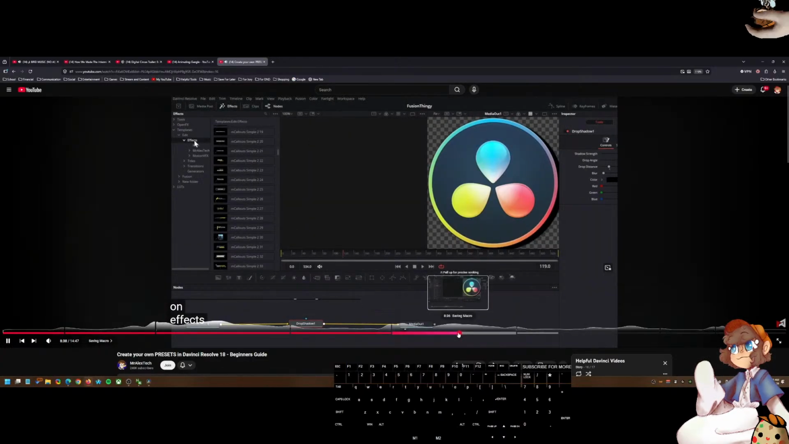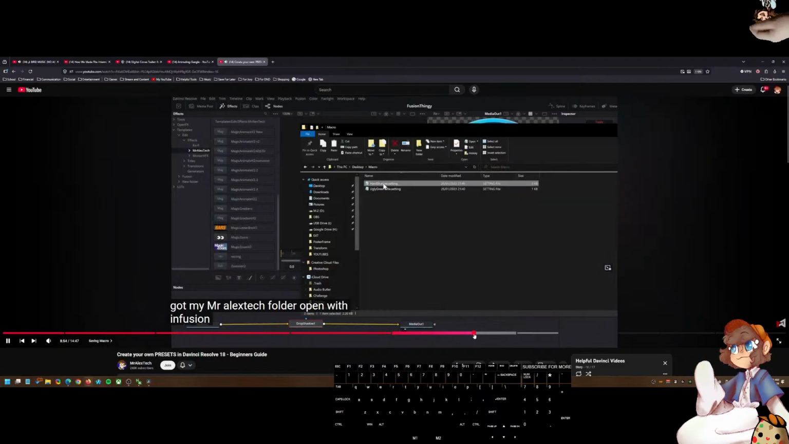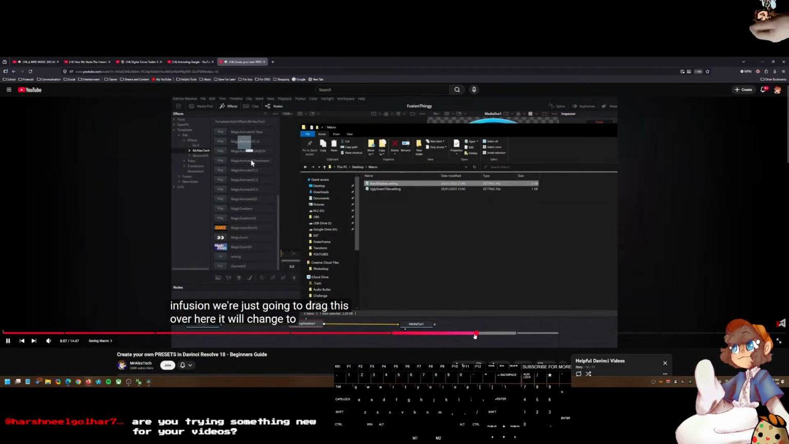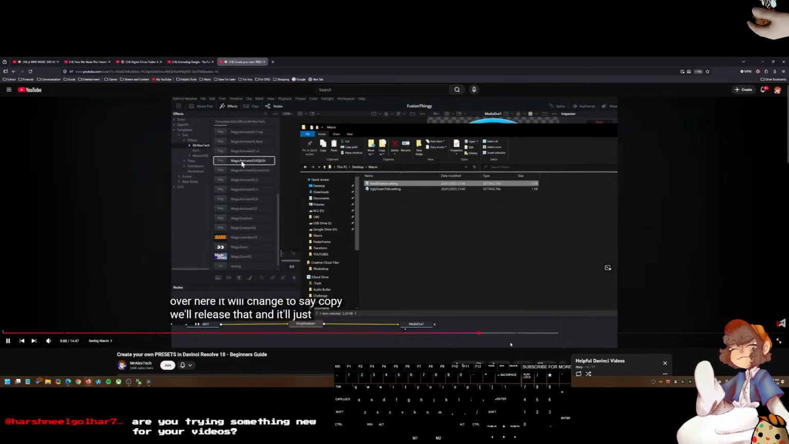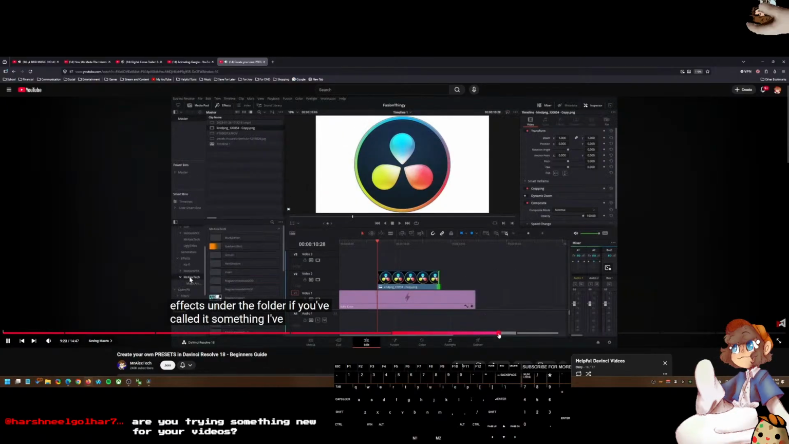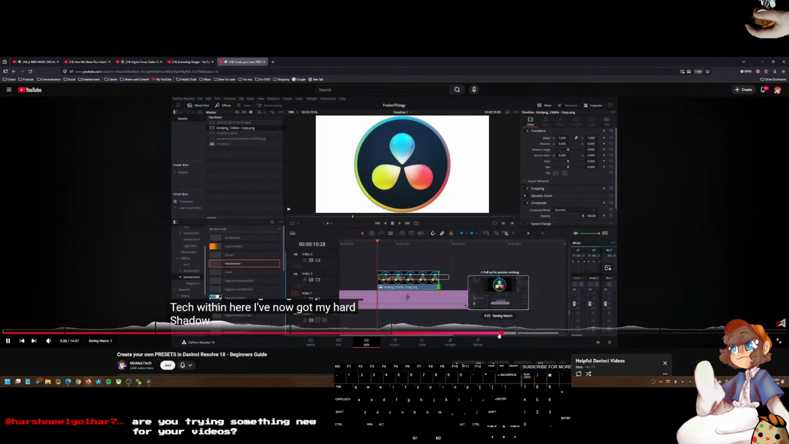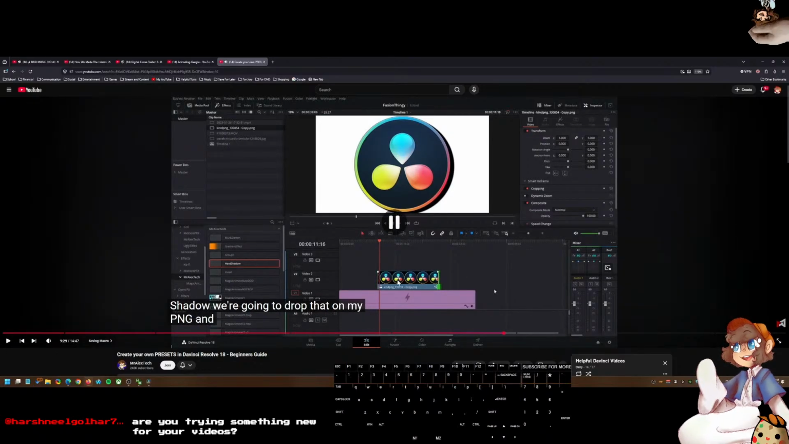Click on Effects, and then I could right-click, Show Folder, and once again, I could create my own folder within here. Within Fusion, we're just going to drag this over here. It'll change to say Copy. We'll release that, and it'll just install this hard shadow into my effects. I've got my Mr. Alex Tech folder. Within here, I've now got my hard shadow. We're going to drop that on my PNG. Boom. Okay.